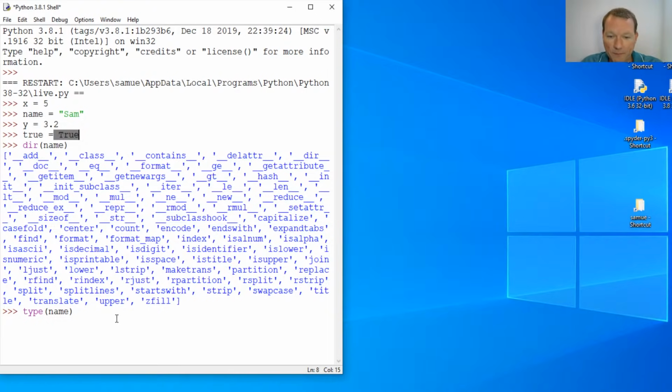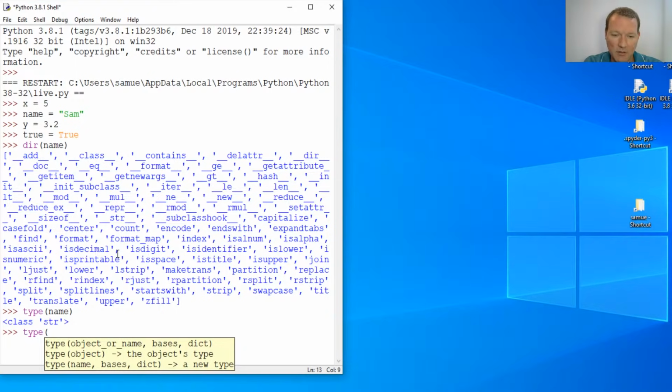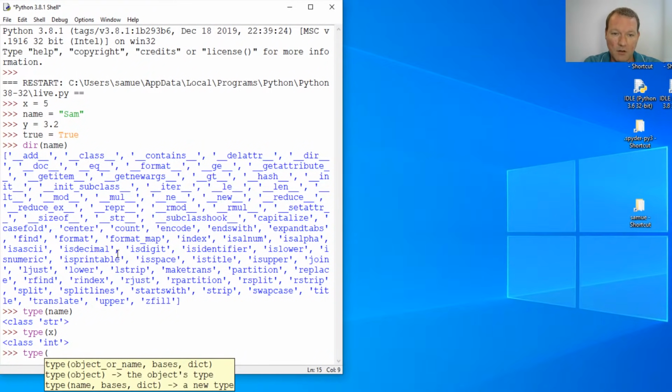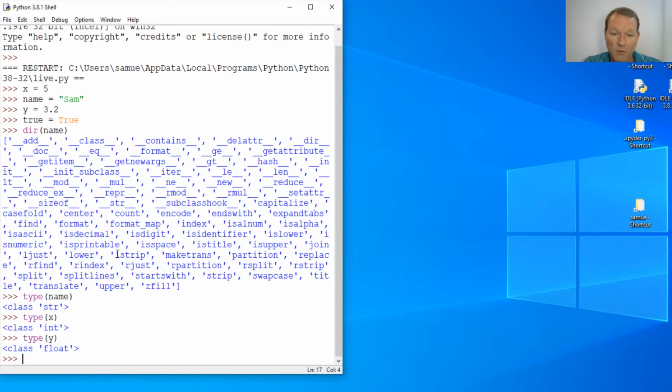So, all right. Now, to prove that Python and I know what we're talking about, str. Python says, okay, I know that name is a string and you want to know that it is a string. So here we go. Now, what things, so we have our x. So we do type x, int, then type y. We have a float, and then type true.